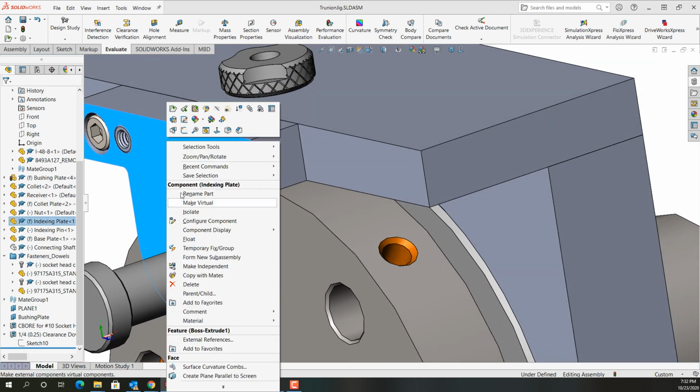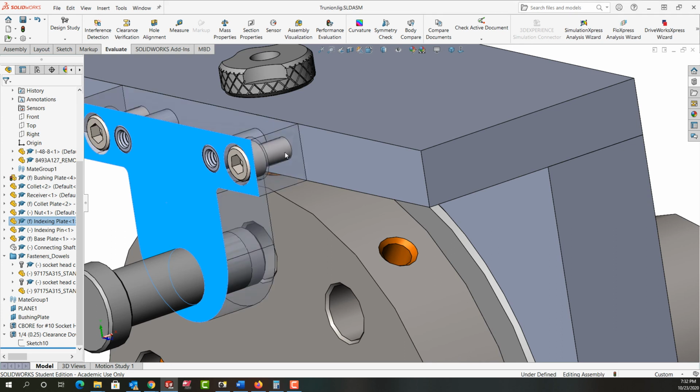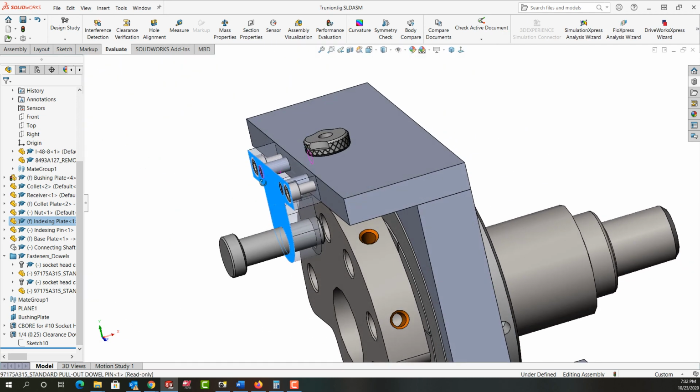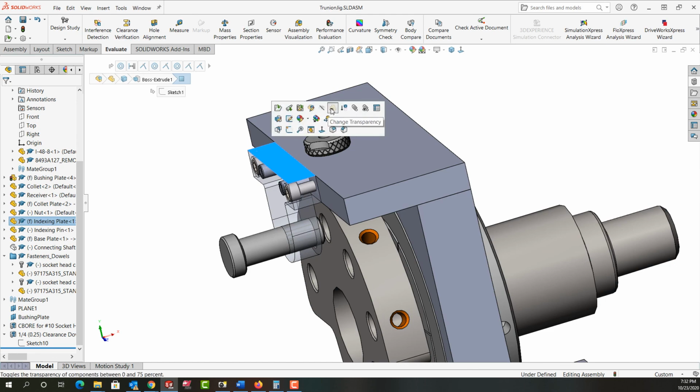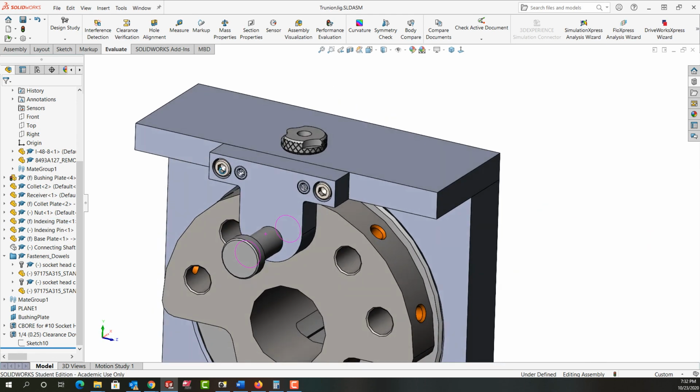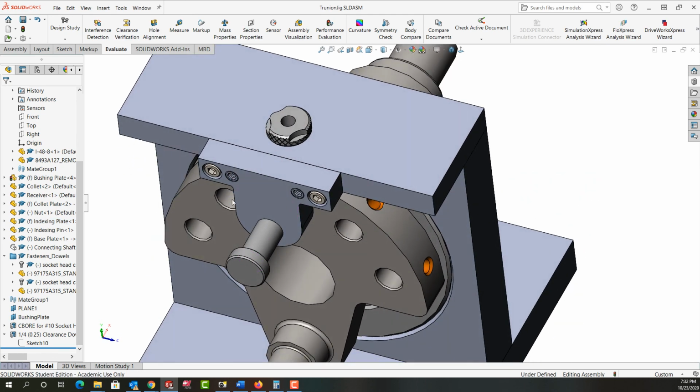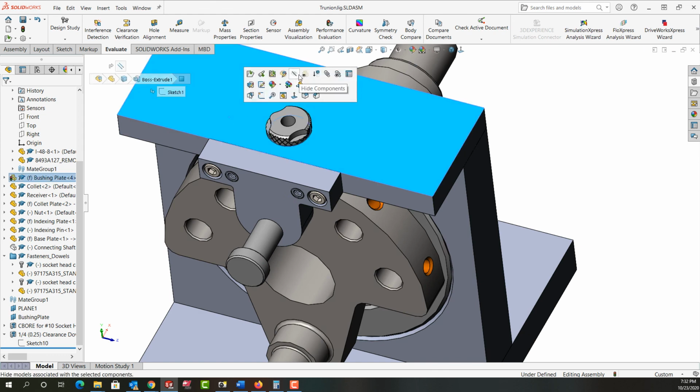I'm going to make this part transparent, because the other consideration I have is here. I want plenty of material here, but not too thick, so it clamps properly and does a good job. I'll turn this transparency off, and we'll rotate around a bit. I'm going to make this part transparent now.